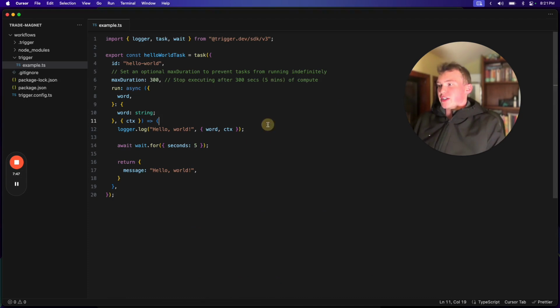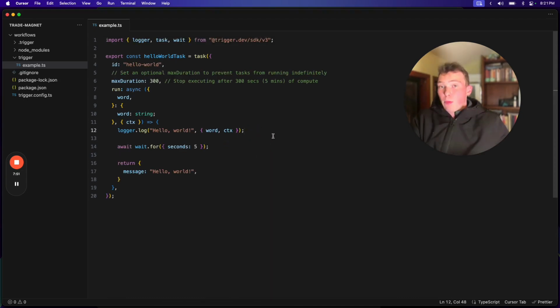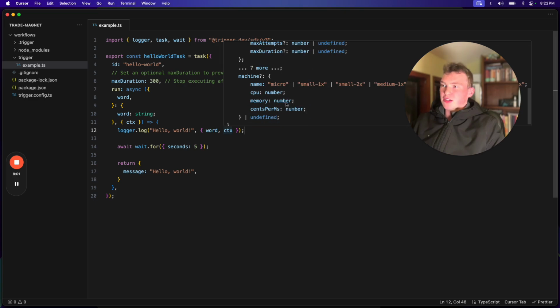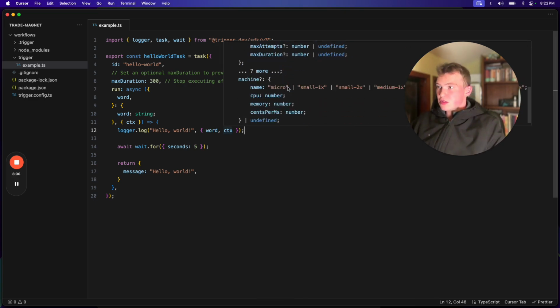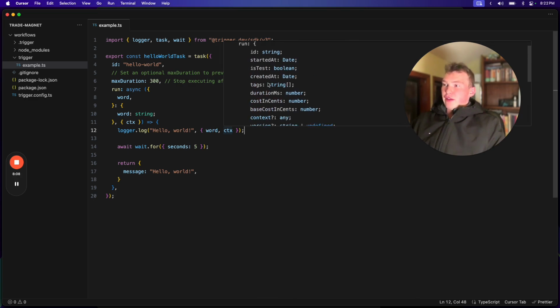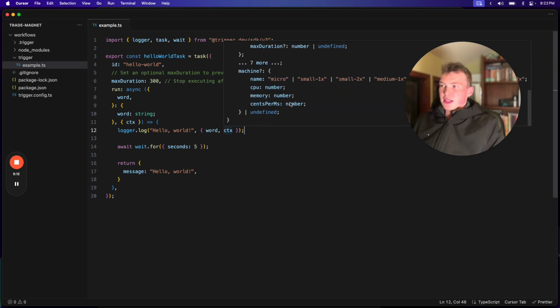But back to this project, as we can see, we're doing logger.log. This is like console.log. Basically, it just outputs to the console so you can see what's going on in your task. And all we're doing is logging the string that we're bringing in called word, and we're also logging the context object. If you hover over this, it will show you what this includes. So with Trigger, you get a lot of different information about the task itself, and you can choose to use this or ignore it.